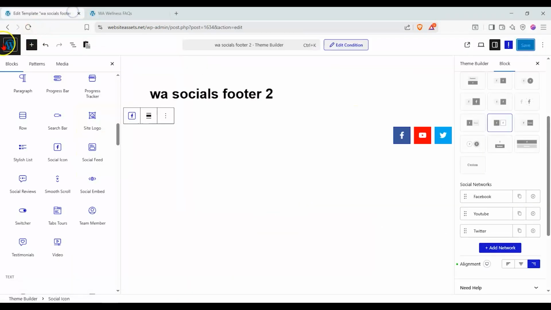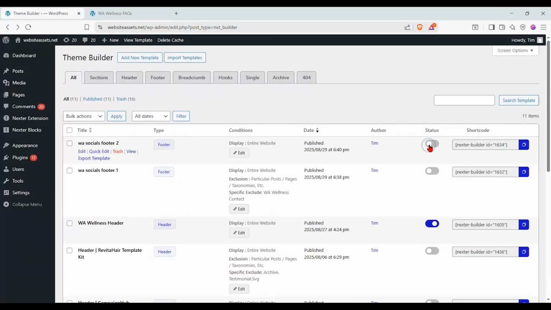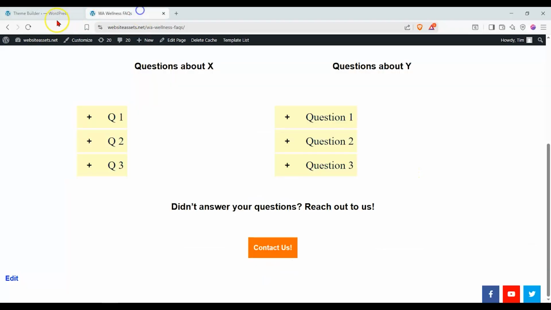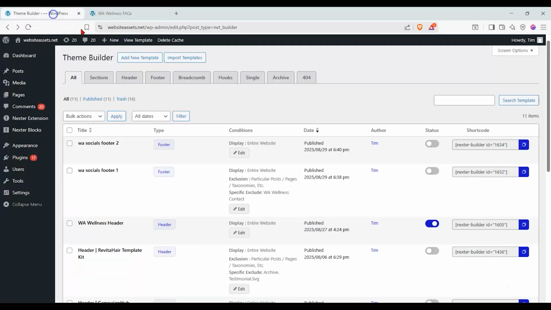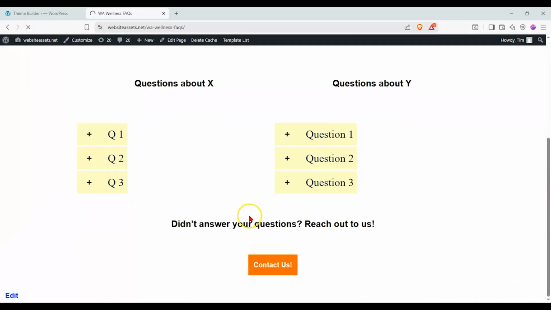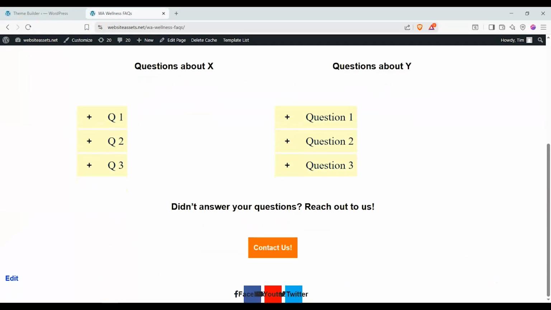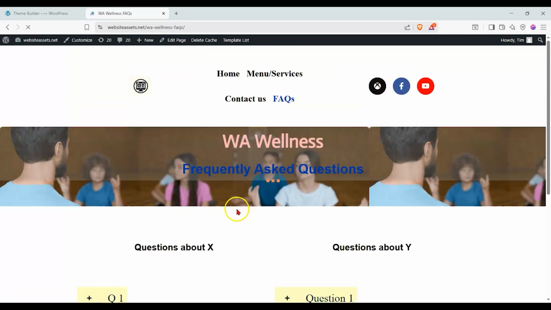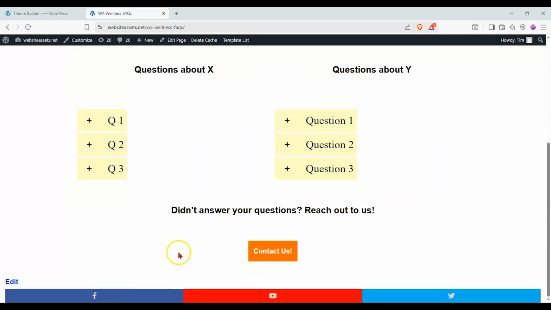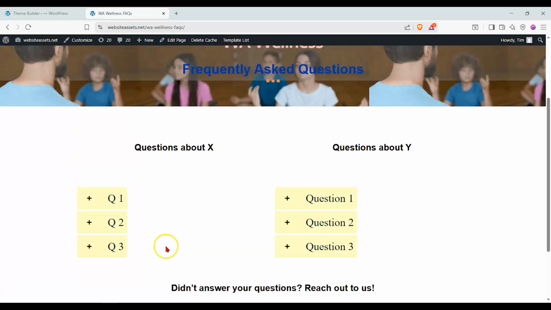Okay, and if we wanted to, again, let's go back to the theme builder and go ahead and disable that. If we disable that and reload our site, you'll see it'll disappear. And likewise, if we enabled the first one, it should appear again. Okay, and it's a bit broken. All right, we just need to reload it. Okay, probably something to do with the cache.